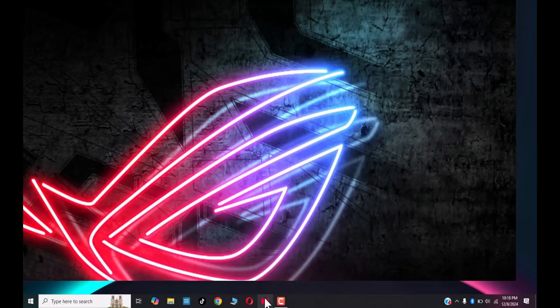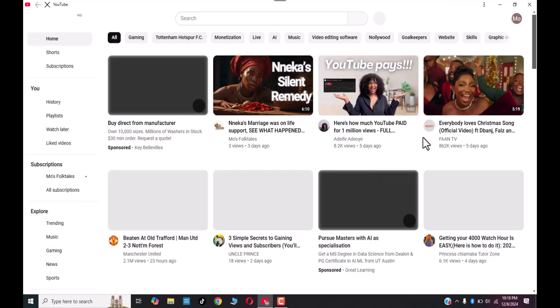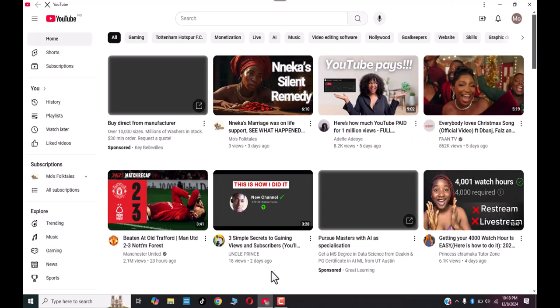When you put on your PC, on your taskbar, you would see the YouTube icon, which we just installed. To access YouTube, click the icon. That's an easy way to go on YouTube on your PC. You would always find the YouTube icon on your taskbar.